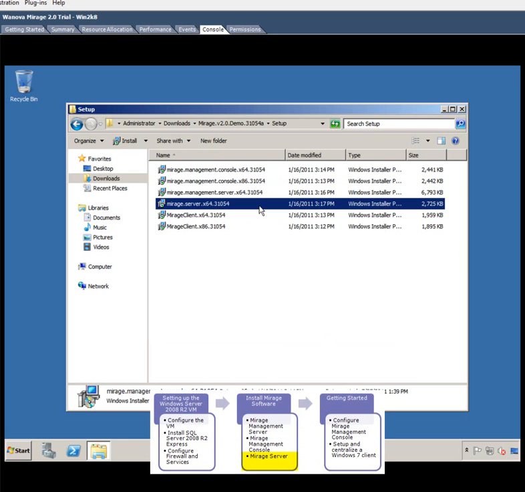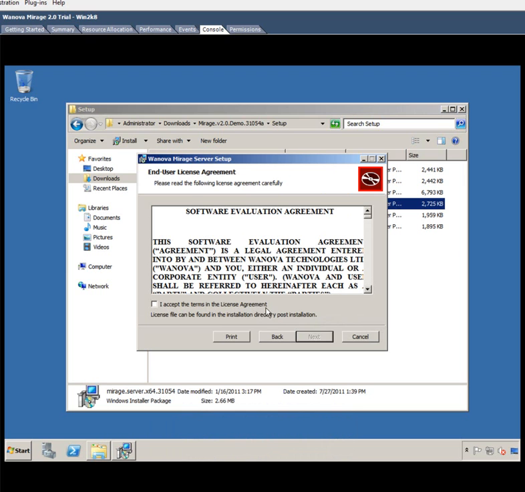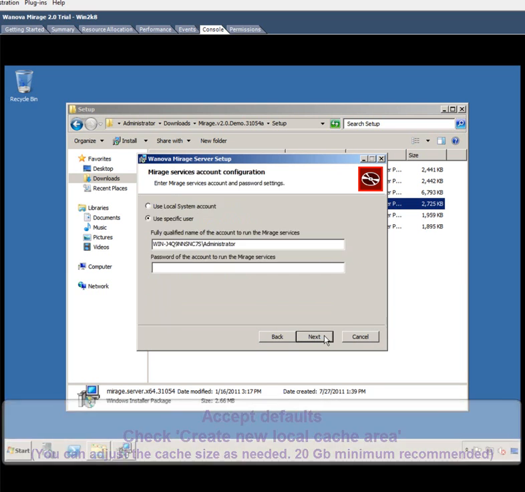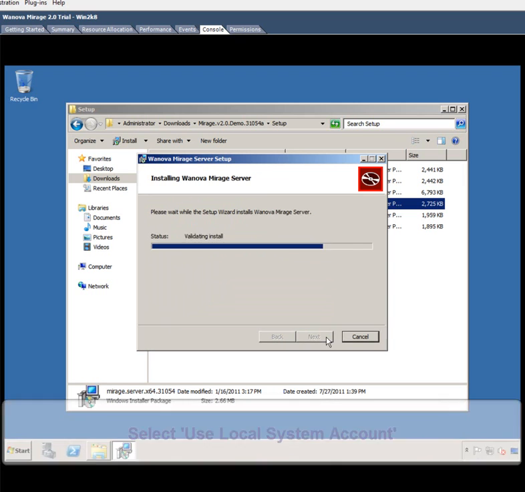The third and final setup file we'll run is the Mirage Server component. Once again, you can accept all of the default values, but be sure to check the Create New Local Cache Area option since this is a new install. On the next screen, again select the Use Local System Account option and click Next to begin the installation. Once this final installation component has installed, we'll be prompted to reboot our Mirage server, which we'll do.